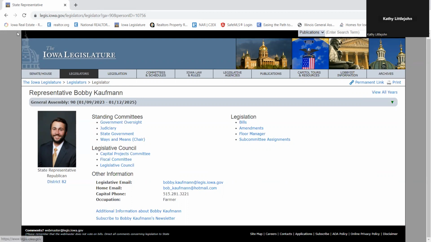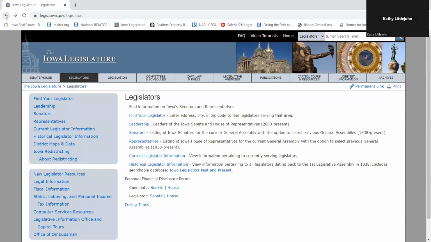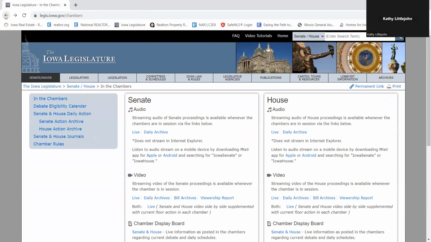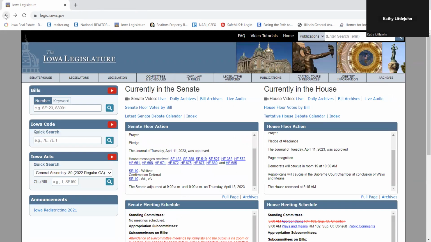But that gives you an opportunity to get an idea of how to get in contact with your legislator and or sign up for their website and be in touch with them. They see who's on. They do take a quick look at it.